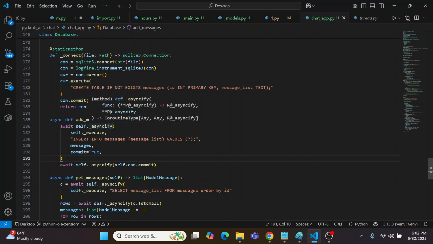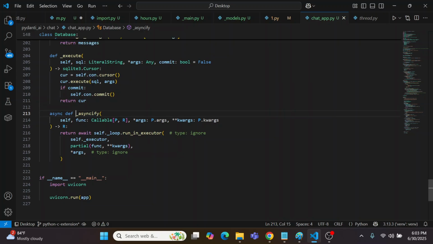So let's look at this function. If you look at the function definition, this is the function that I've defined here. It takes a function which I want to asyncify. You can pass it any function. Then it takes the arguments to that function, which you can see as args, and then the key value arguments to that function. So I pass in the function, the normal arguments, and the key value arguments, and then I have that loop, right?